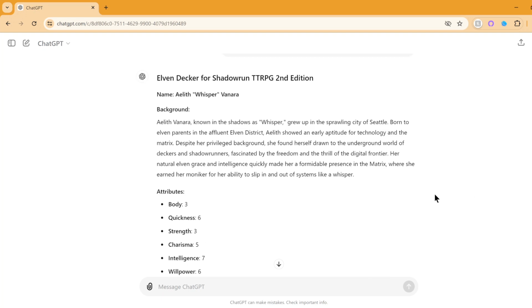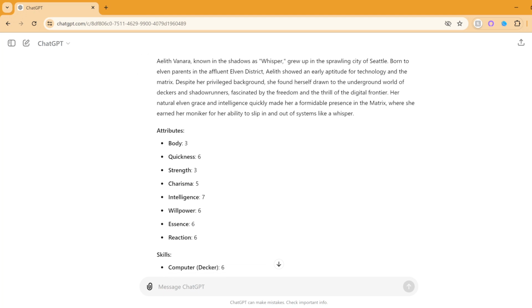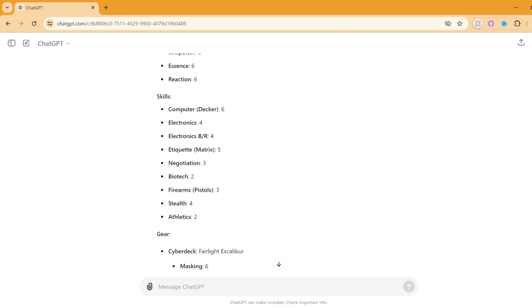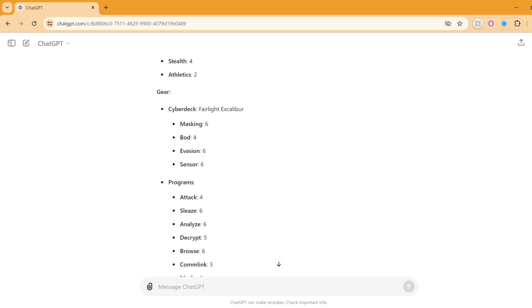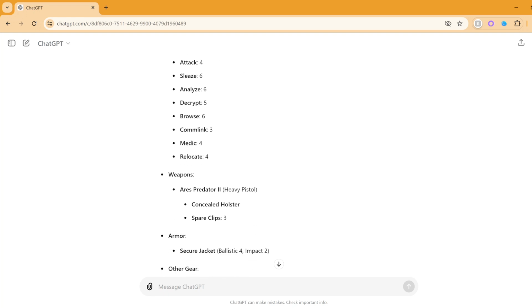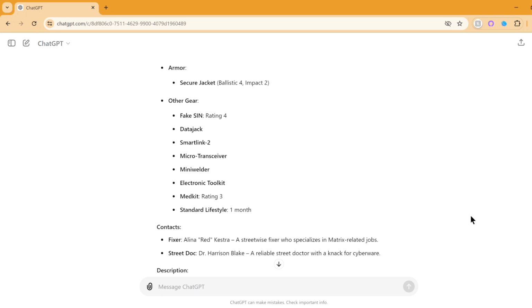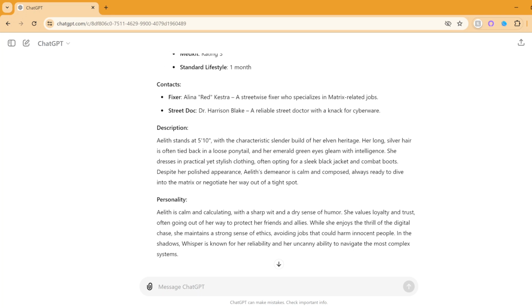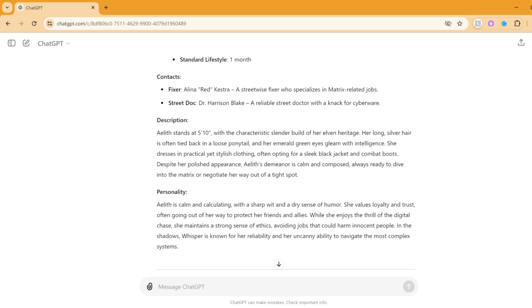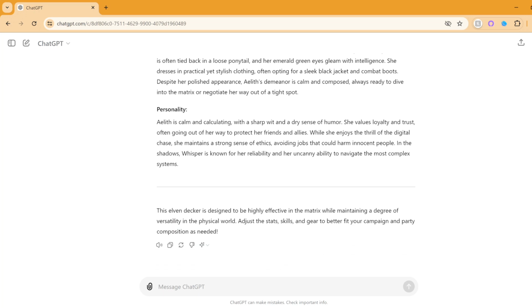So just like that, we have an Elven Decker. Here's the name. Here's a very brief background. Here's some stats. Here's the skills. Here's the gear. Fairlight Excalibur. Not bad, ChatGPT. Weapon, armor. Here's some other gear that they have. Their own contacts that they're going to have for themselves. Brief description of what they look like. Personality. Some notes on running them.